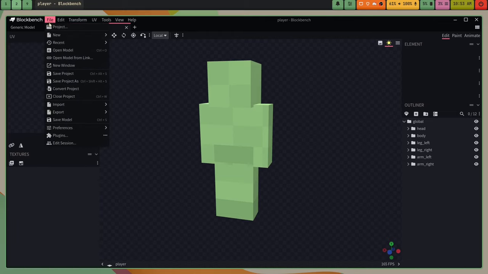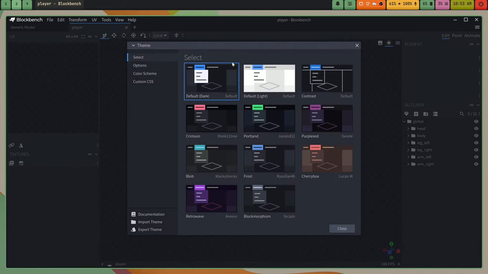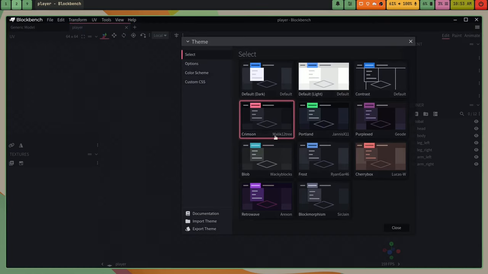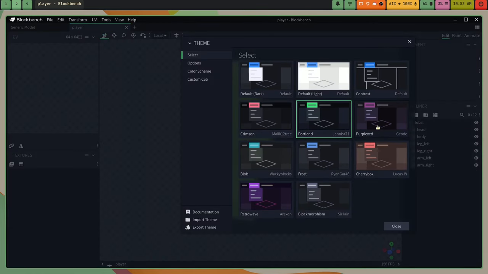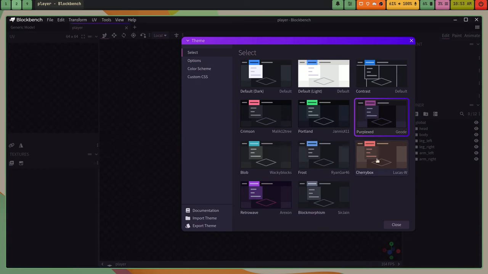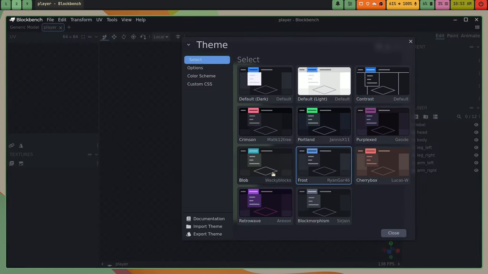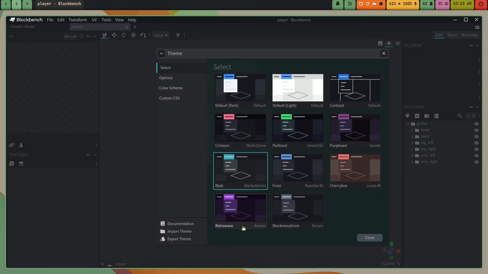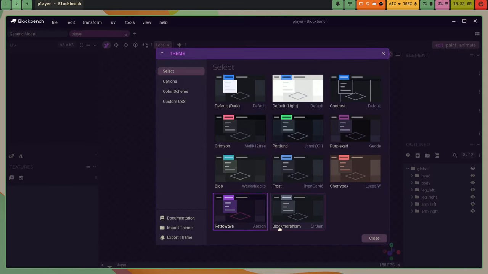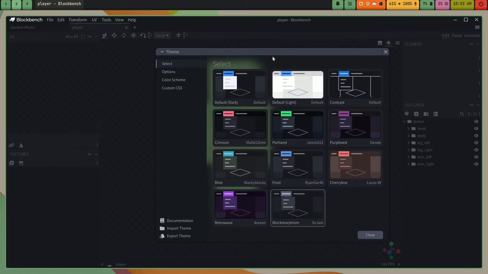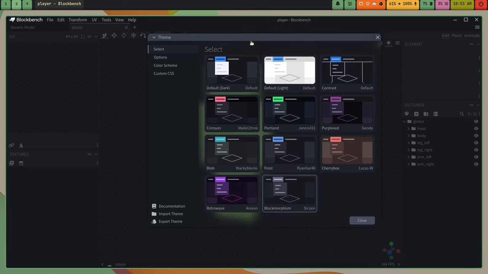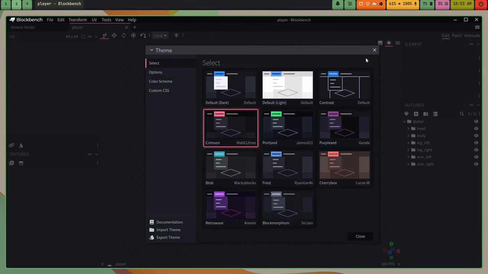Also, you can change how Blockbench looks in the themes tab. So here's the default dark theme, light theme, contrast, crimson. This is what I've been using. Portland, Perplexed, Cherrybox, Frost. This is another really cool theme that I've used in the past. Blob, that's a cool theme. Retrowave and Blockmorphism. This seems to be a new one, but I'm gonna stick on Crimson.